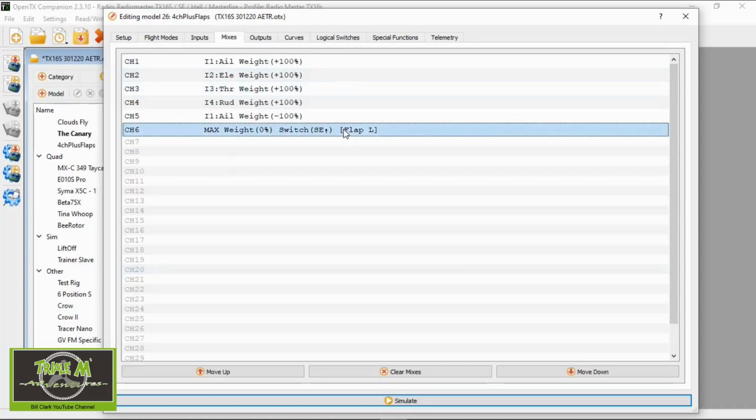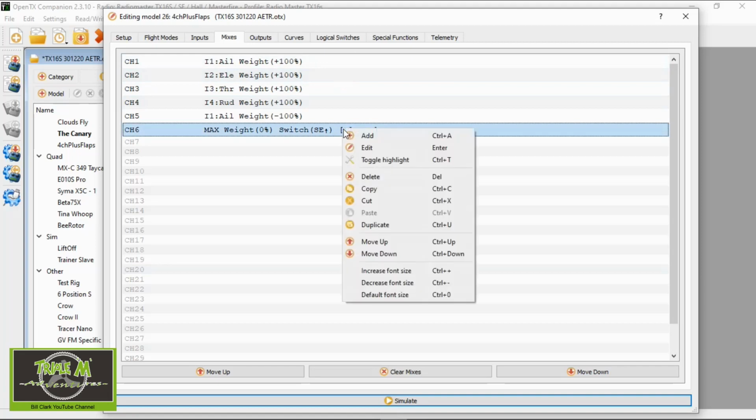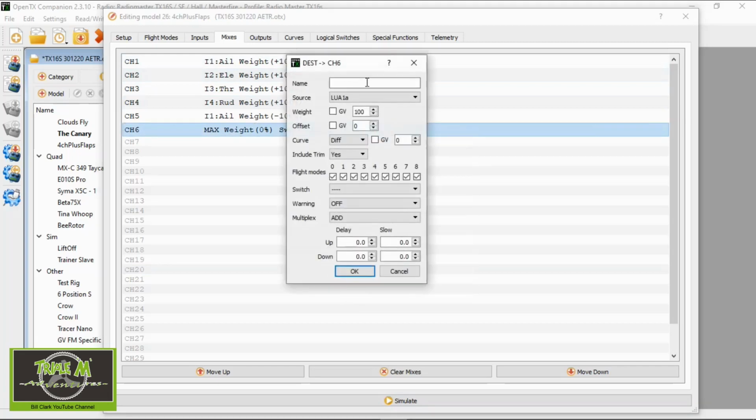We're going to left click, right click the mouse and say add. Now we don't need to name this, but let's do it for video purposes. Flap left. And the second line is going to be, we're going to say the weight, we're going to click GV, and that is going to be GV1. Then we need to go and select the switch position. Now this will be the position, switch E in the middle position. Now we can add a weight. Obviously the first one we didn't need to because that's in the neutral position.